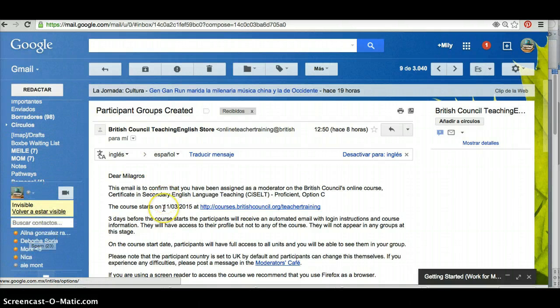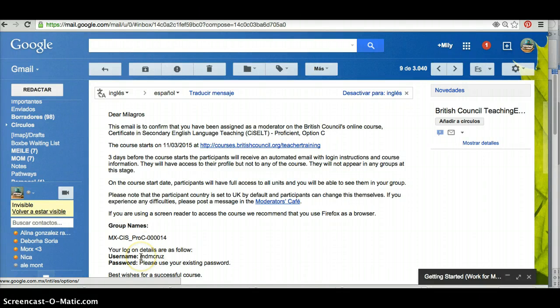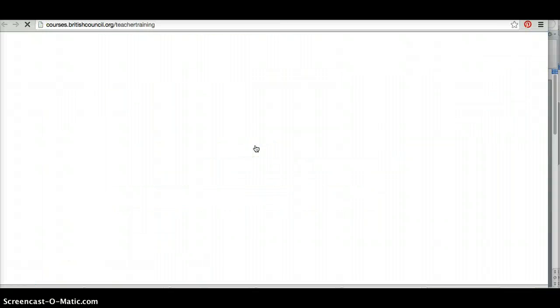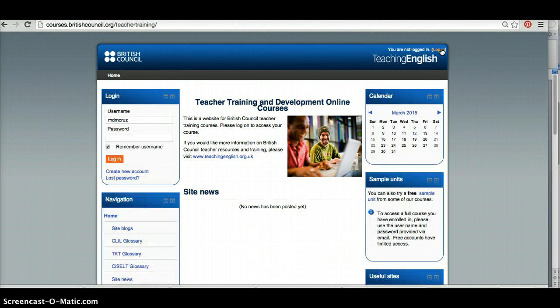All right, very good. So once you find the email and you take a look at your username and password, please write them down somewhere so you're not going to lose them, or just keep them in your phone. This is the link we are going to use to access the course. When we click here, it opens a different page, a different window. Sorry, I have already accessed the course. I'm going to log out so that you can see how it is done.